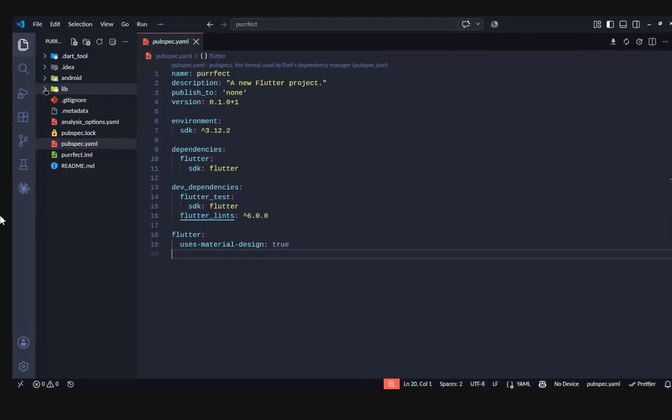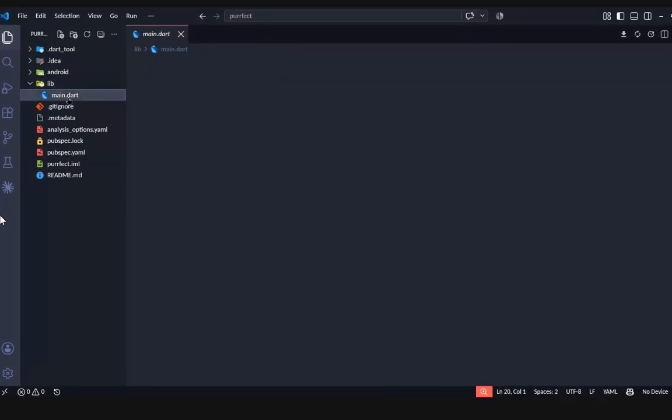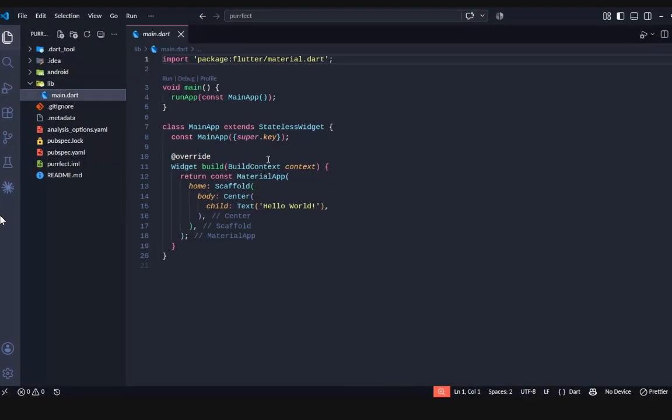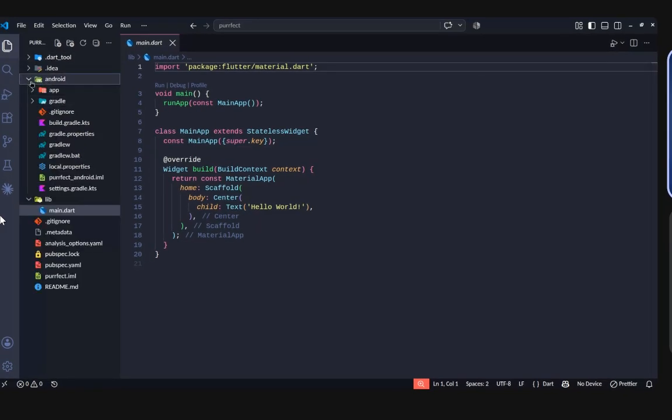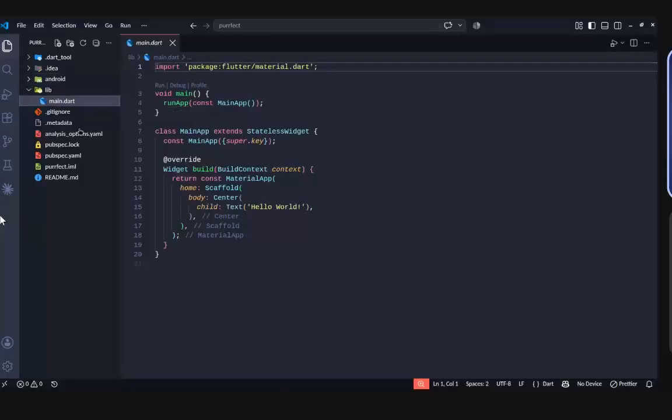And then, so here we have the code where we usually write most of the code. It's in our main.dart file. So this is our main.dart, we'll have a look at it later on. And then we have our Android folder here. And yeah, those are enough for now.